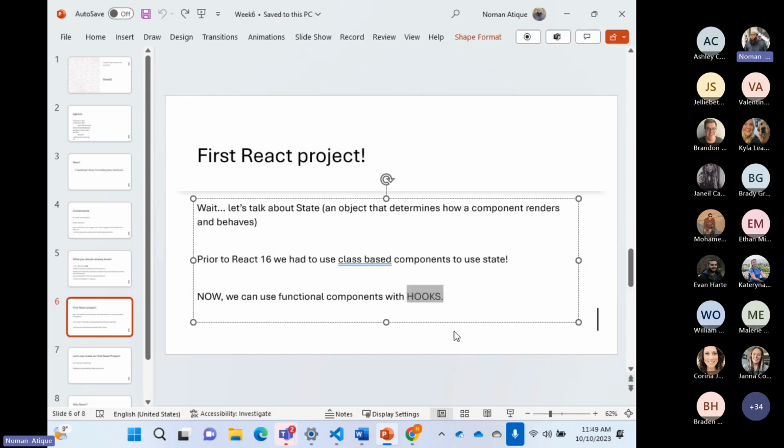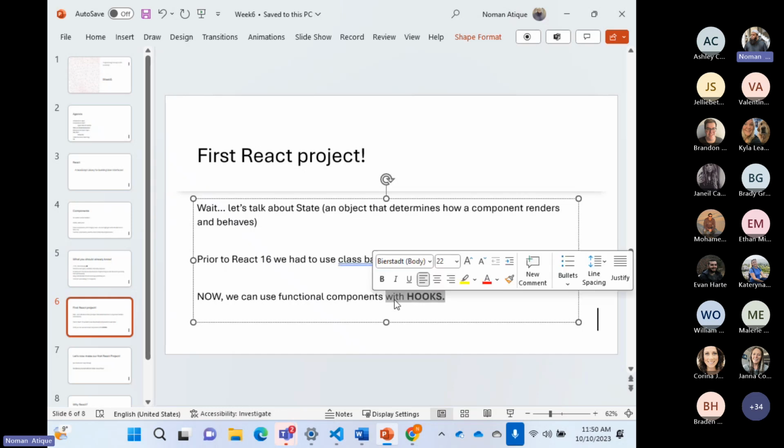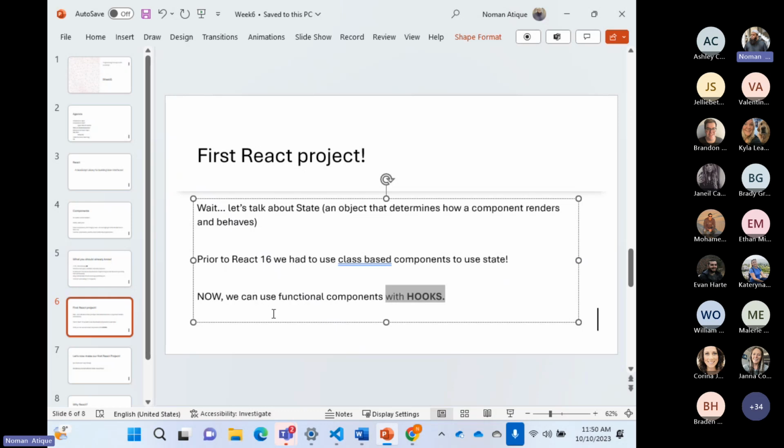This is an important concept, hooks. I'll just mark it bold. Hooks we'll be talking about. State of a component in classes was called state, but in function components, they are called hooks. So how a function component is behaving, what are the typical values stored in function components? They are called hooks, and we'll talk about hooks in much more detail later on. Before creating our first React project, we wanted to look into that.